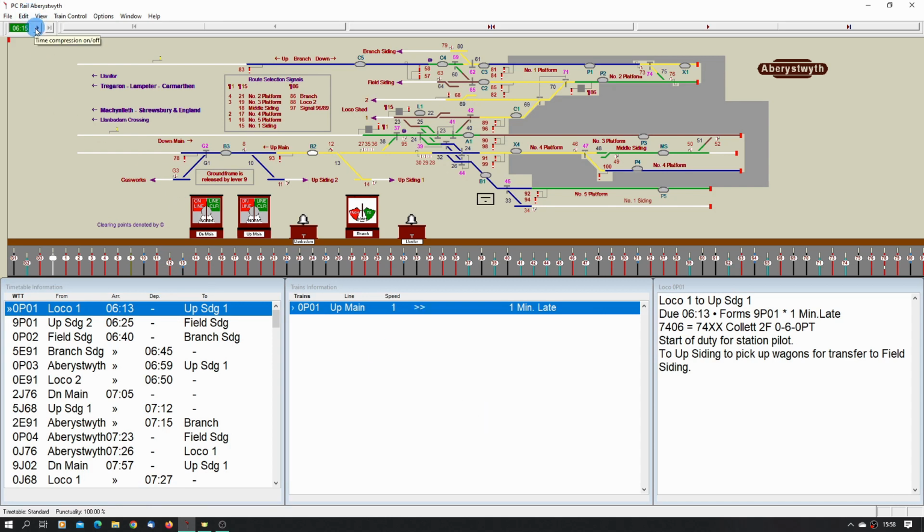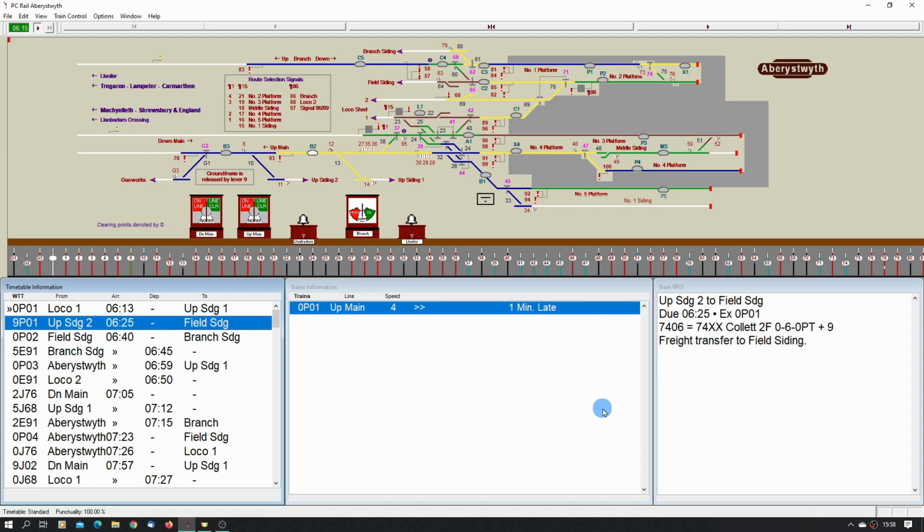I'll put the time compression on, just click that, so once it's arrived inside it should speed up till about 6:24, then when it comes outside. So after that, basically these first few shunting moves, which is quite handy just to get you used to the layout.